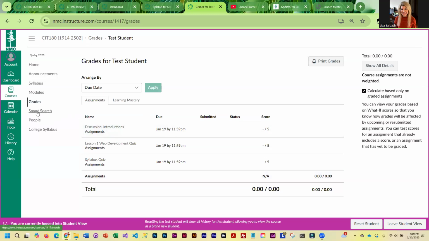Then we've got Smart Search. So once all or more of the modules are open, let's say we're on lesson 8, and you wanted to find content in a previous module, you can actually go into Smart Search and search for that content.